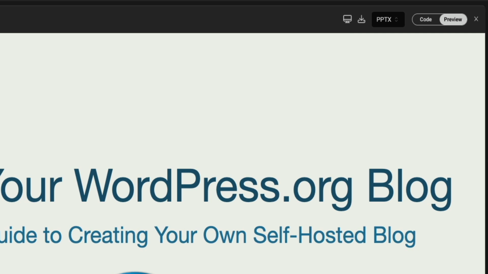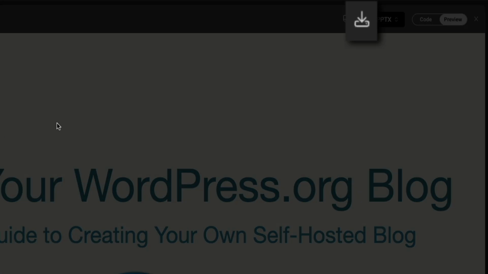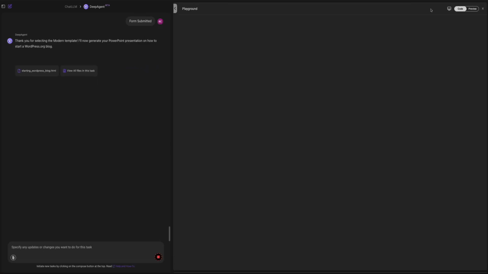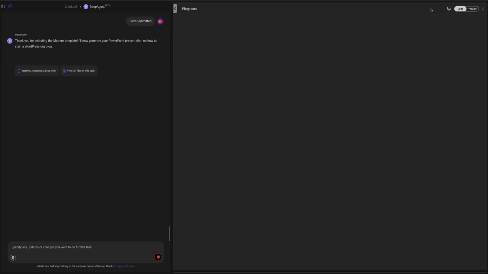Then once you're ready to export your presentation, simply click that export icon in the upper right corner of the interface, and this will trigger the export process using whatever file format that you've selected. And then keep in mind, you'll see the red icon appear near the bottom of the screen while DeepAgent is preparing the download. And then once it's ready, the file will automatically download to your device and also appear in the chat panel on the left-hand side of the screen.